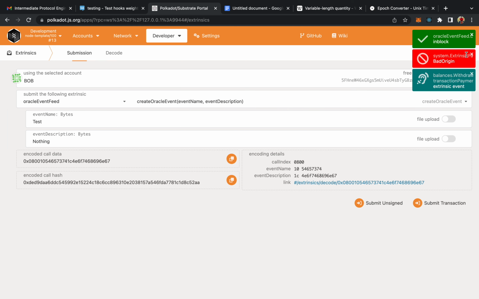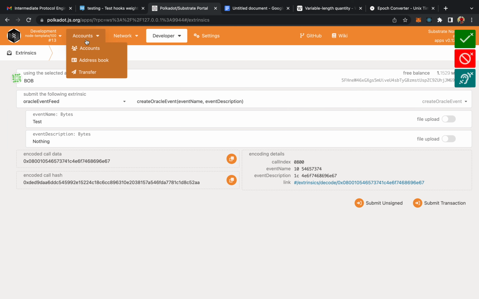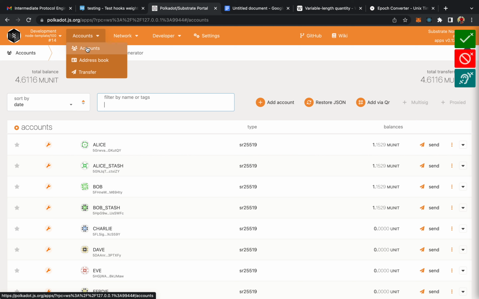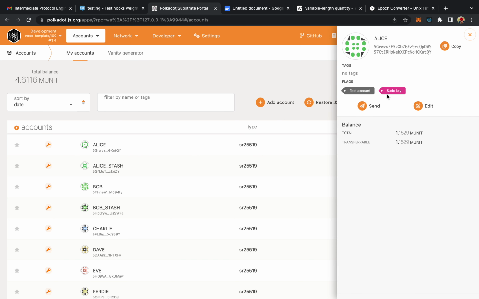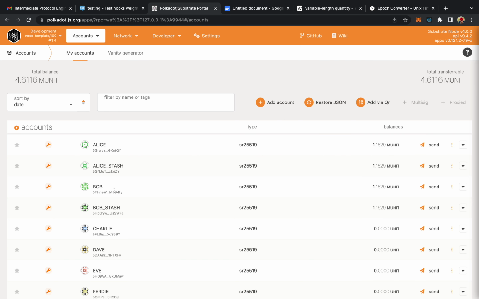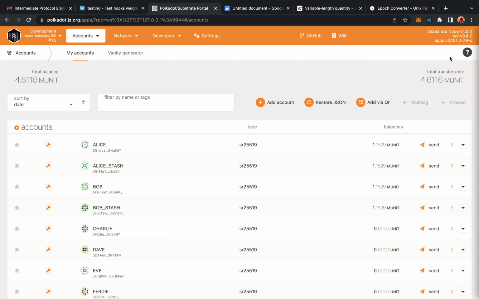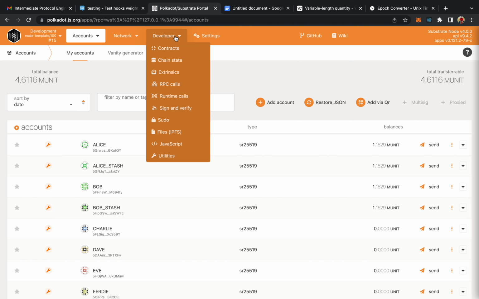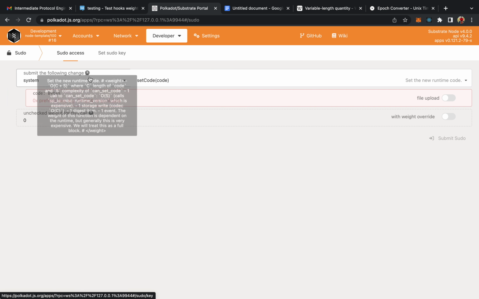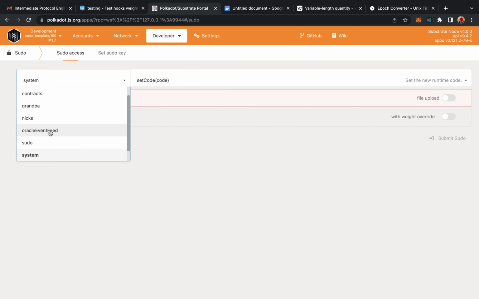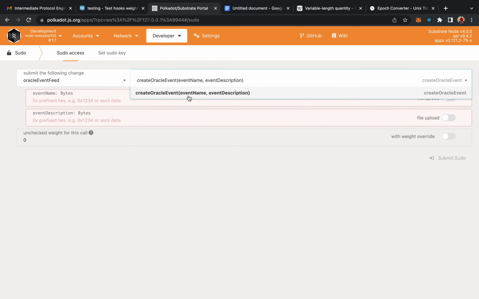You can see the error: it's a bad origin. If you go back to accounts, you can see only Alice has the sudo key badge. Bob doesn't have the sudo key badge, that's why Bob can't perform the action. So let's try with Alice. Instead of extrinsics, we go to sudo because Alice is the sudo user. From here, we select our Oracle event feed and the one function.